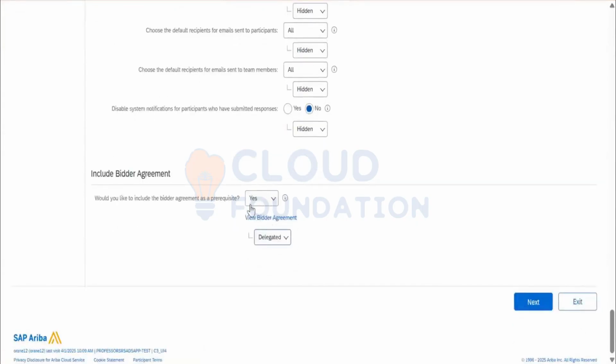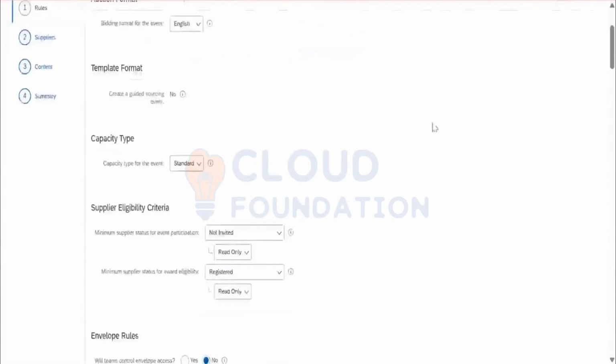This I will also be delegating each time. Maybe for the first time, for a new supplier, I will allow him to select the bidder agreement. After that I don't want the supplier to, so I am going to decide to give it to the end user. I'll just exit now.